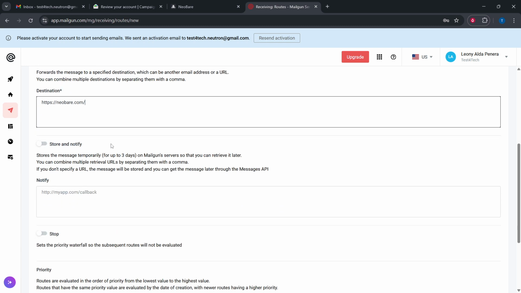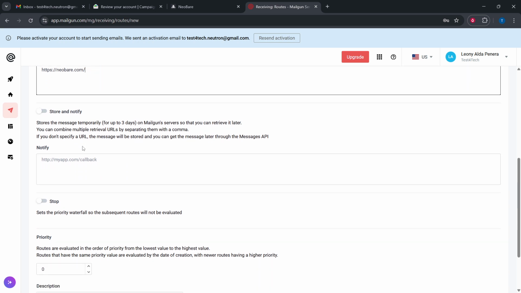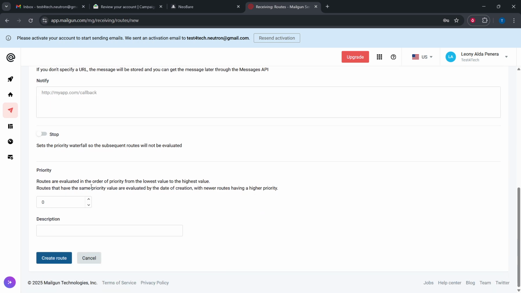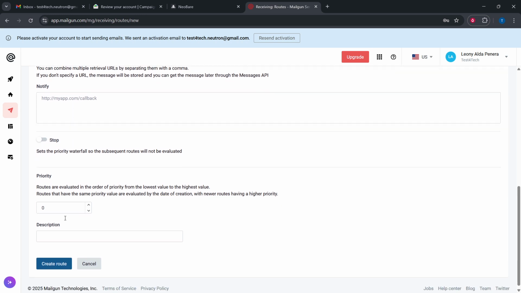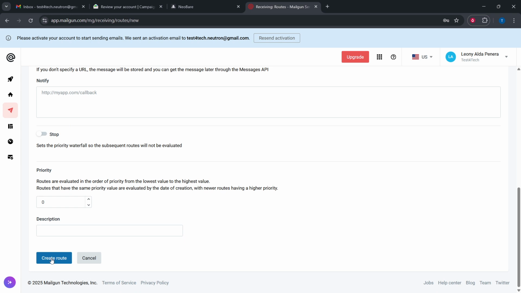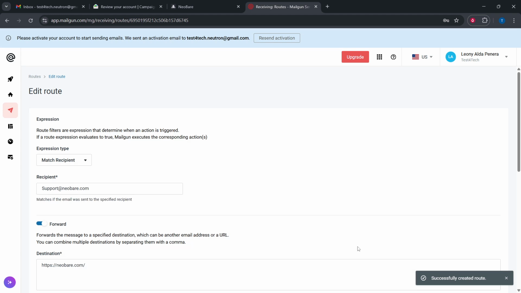When everything looks correct, click Create Route to save it. The rule becomes active right away, and any incoming message that matches the recipient you defined will be forwarded to the destination you selected. If messages aren't arriving where you expect, review the recipient you're matching, confirm the forwarding address, and check that no higher priority route is intercepting the mail first.